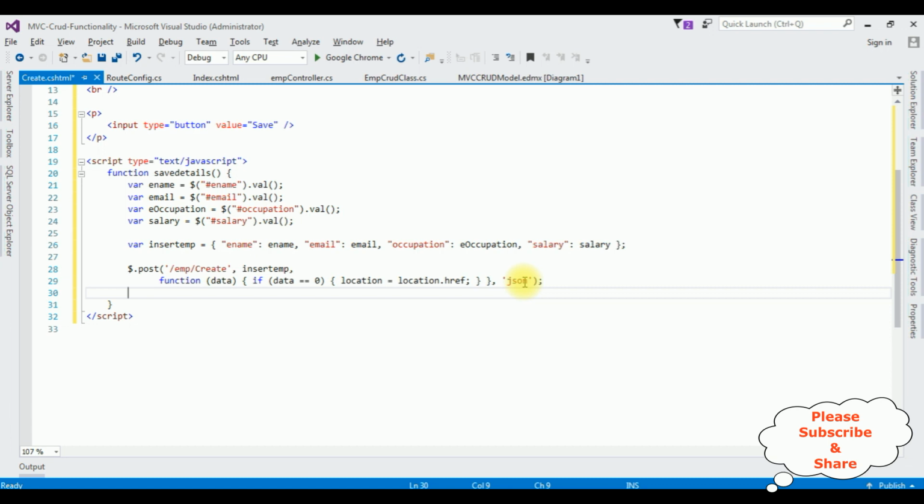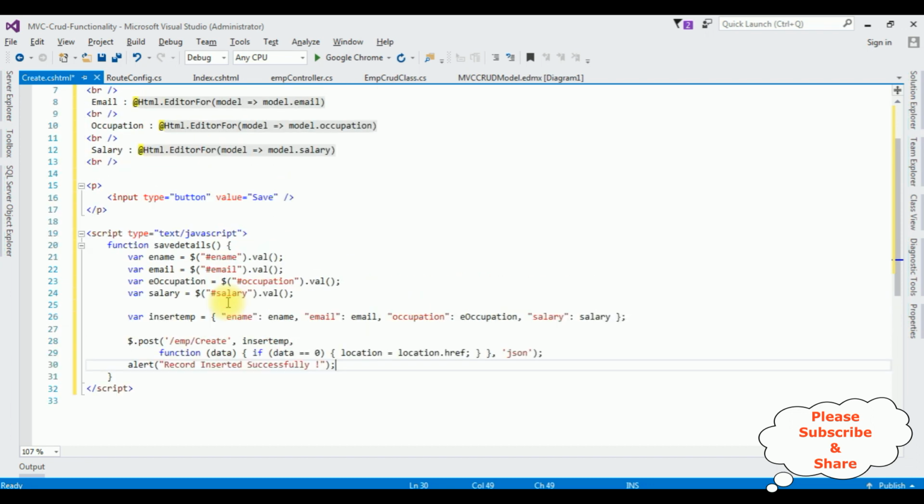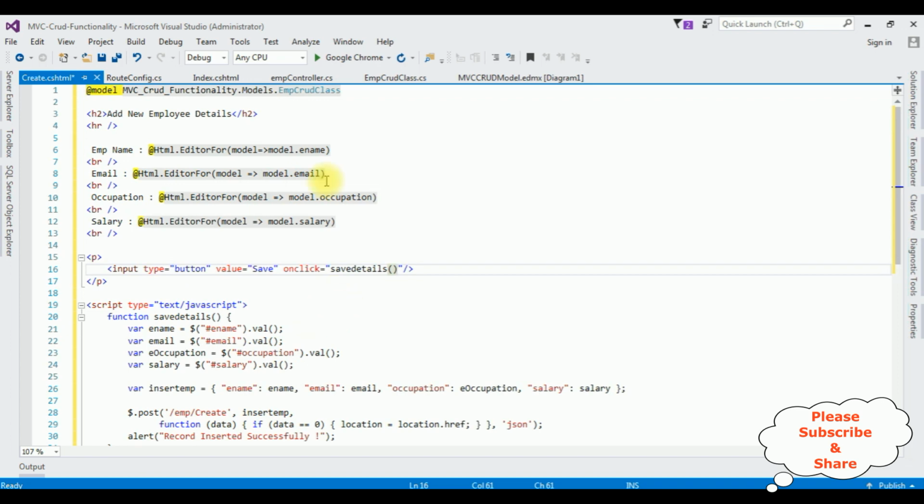After record is inserted successfully, I want to display alert message, alert record inserted successfully. That's it, we have finished the scripting part. Here in the button control, on click event, I am adding save details function. And the last part, we need to add the latest jQuery CDN links.